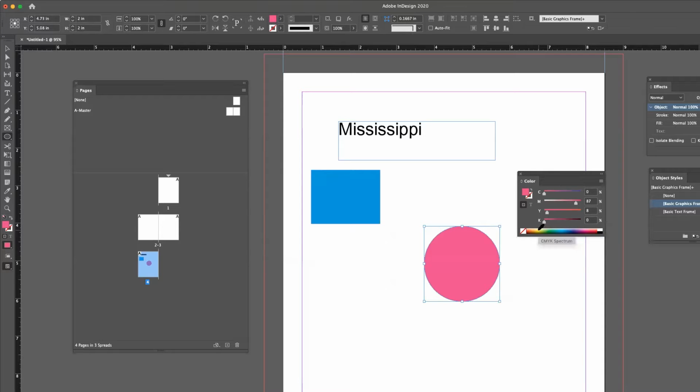Now you'll notice when you place your cursor in that rainbow, a little pop-up appears, and it probably says something like CMYK spectrum. So we have two different color modes, and one of those is called CMYK, as you just saw a minute ago. And then the other one is called RGB, which we haven't seen just yet.